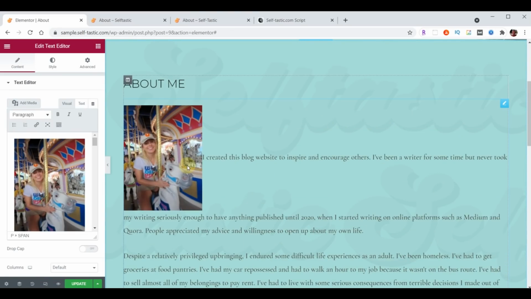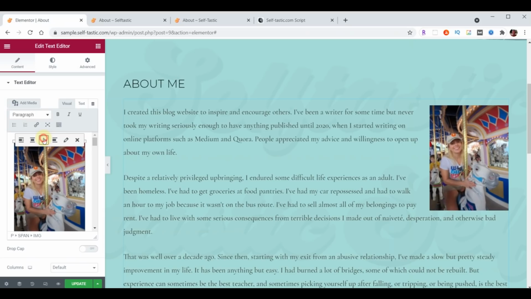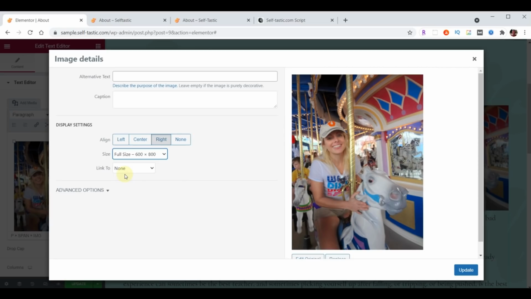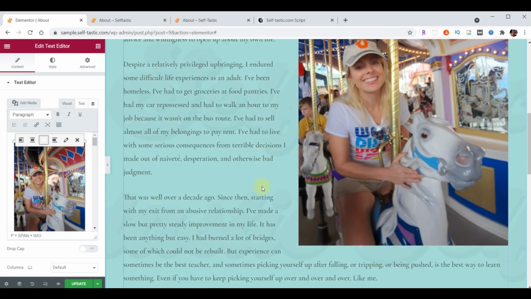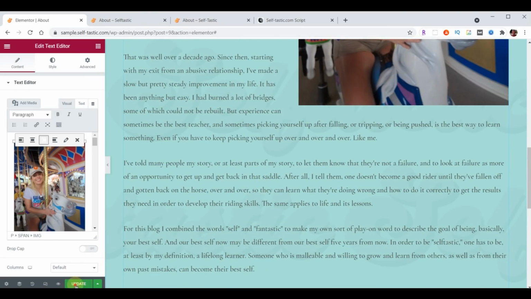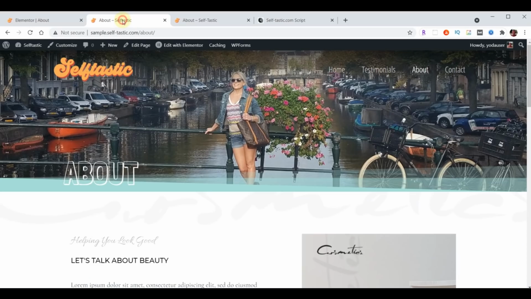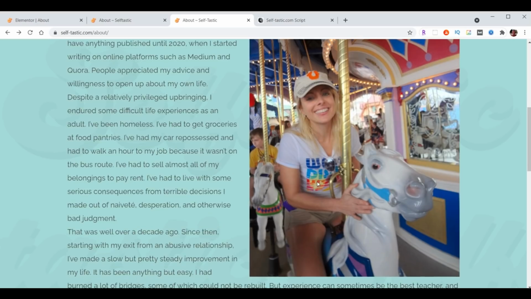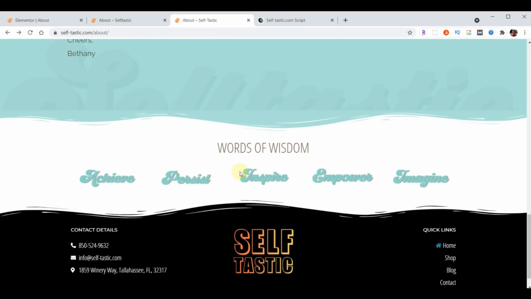We need a few more adjustments here. So we'll select the image. This icon here will align it to the right. So now all of a sudden the text wraps around it nicely. We'll click the pencil. For the size, I'm going to choose full size. If you wanted to add a link, you could add it there. We'll do update, and it wraps nicely. Let's hit update. Go back to our page, hit reload, and we're making progress.